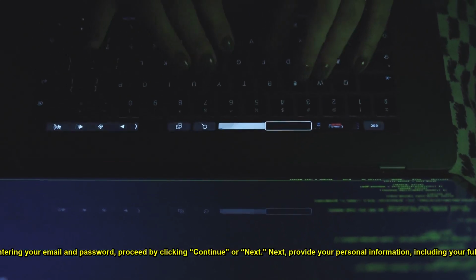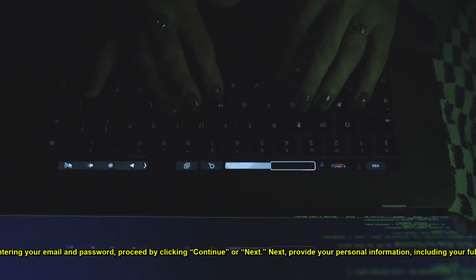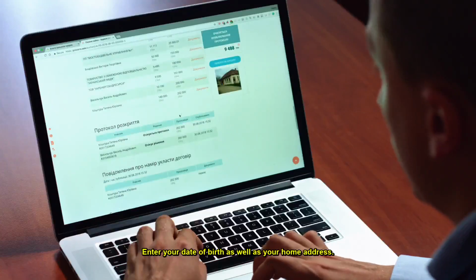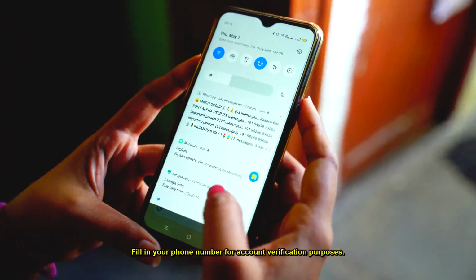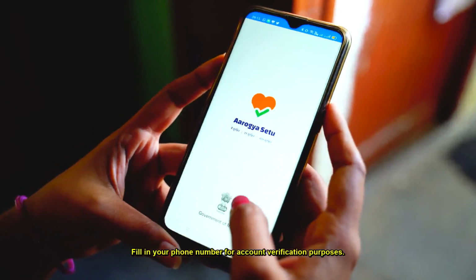Next, provide your personal information, including your full name. Enter your date of birth as well as your home address. Fill in your phone number for account verification purposes.